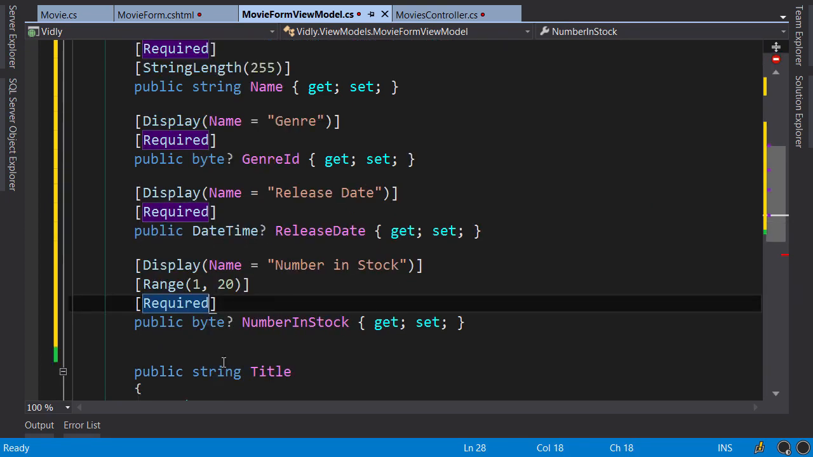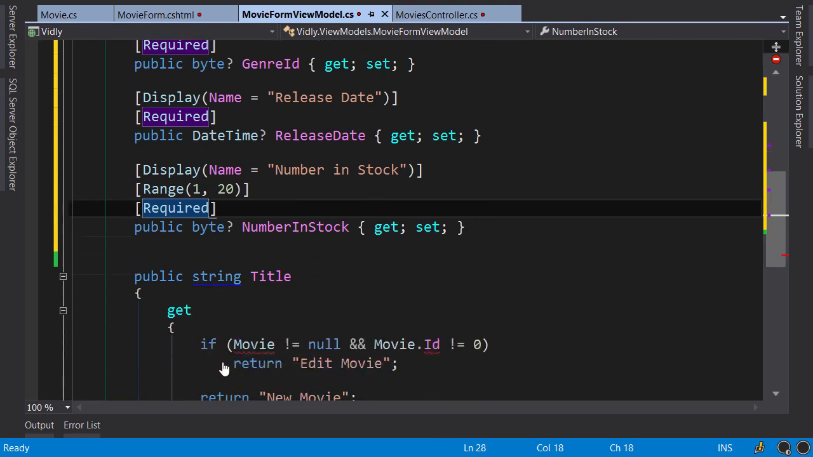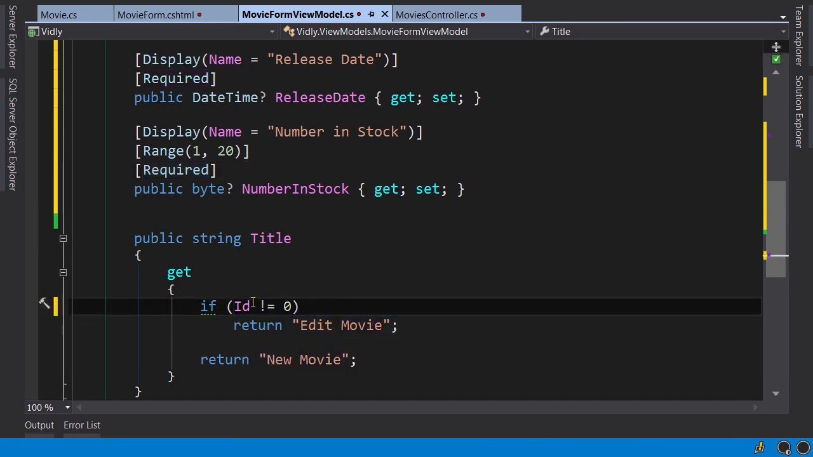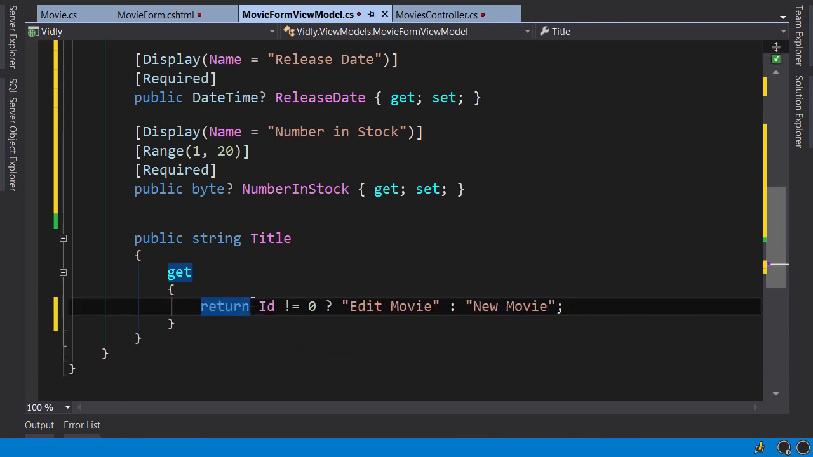That's it. We just have one error here, and that's in the title because we don't have this movie property anymore. So we change this code to something like this. If ID is not 0, return Edit Movie, otherwise return New Movie. Or we can make it shorter like this, using the ternary operator. So this is what I call a pure view model.